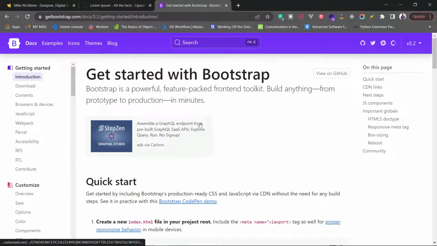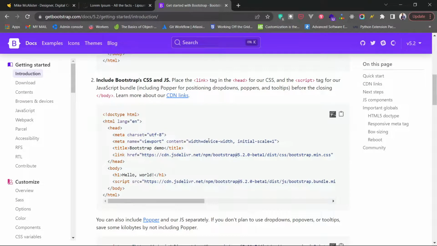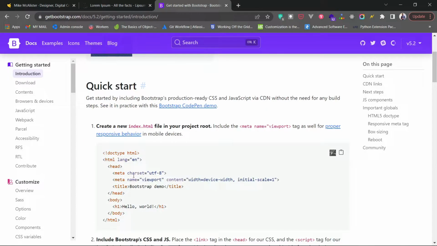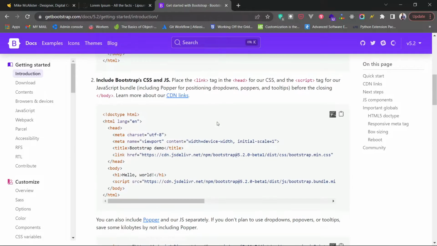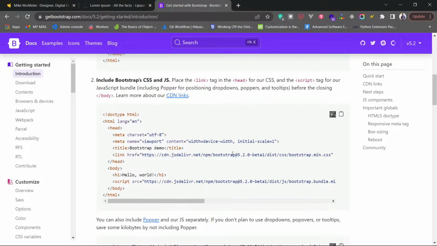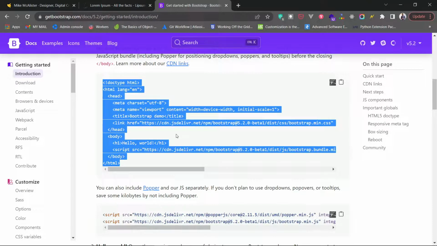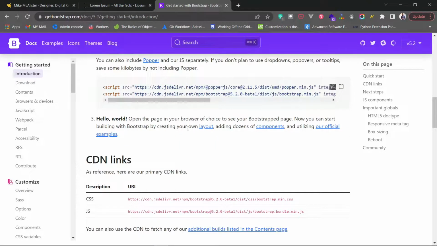Perfect. So in the docs we have how you can get started with Bootstrap. In the quick start, we can get started by including Bootstrap's production-ready CSS and JavaScript via CDN without the need for any build steps. Also we can include Bootstrap in our project without having to download the JS files manually, so it's easy when you do it that way. And then they've already given us some starter templates. This is one thing that makes frameworks very, very easy to use. They do a whole lot for you.